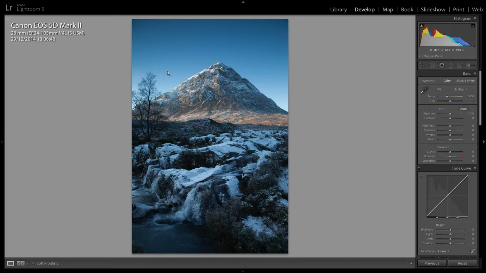I'm going to walk you through the process of how I would edit this shot of a very famous mountain in Scotland called Buachaille Etive Mòr. Now in the description of this video I've also got a link to a blog post which includes a DNG file which you can quite happily have a look at and try and edit yourself.